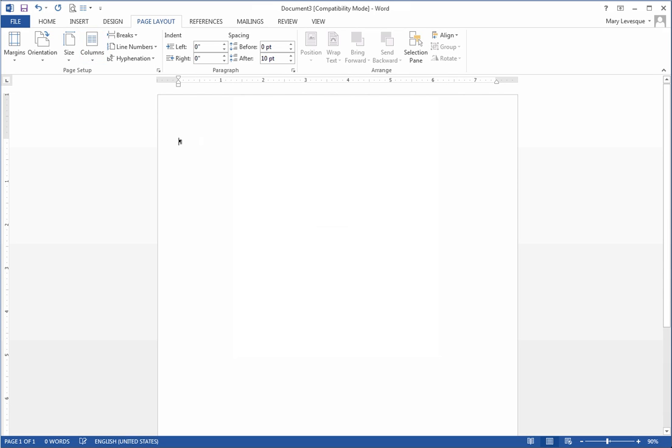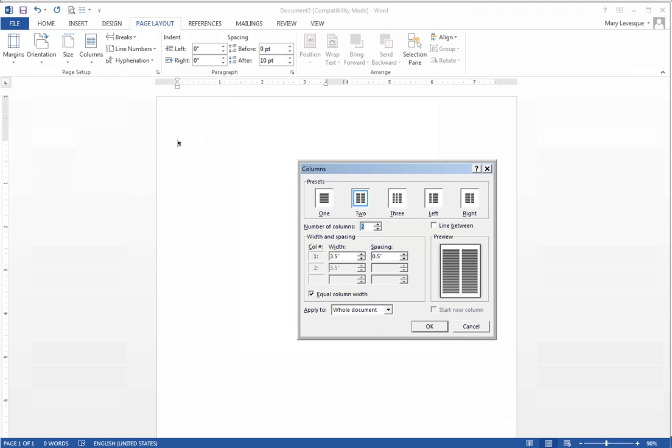And now I can set up my columns. I could just do 2, but I need to make a point. I'm going to go down to more columns. And this is what would be going on underneath if you had just selected 2 up from the main menu level. We're getting 2 columns, equal width, a 1/2 inch spacing in between them, applied to the entire document.